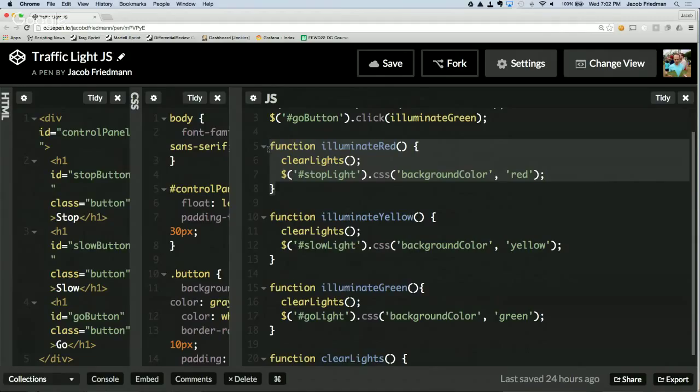So we're giving it a name. We chose the name. We chose illuminate red. It sounded good to us. If I were naming the function, I might be a little more specific. I might say like illuminate the stoplight red or something, just to be as specific as I can. And this has two steps. First thing we're going to do is clear the lights, and the second thing we're going to do is find the element on the page with the ID of stoplight, and we're going to modify its CSS by changing the background color to red.